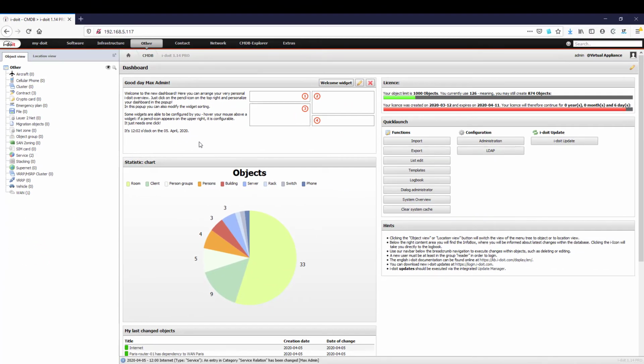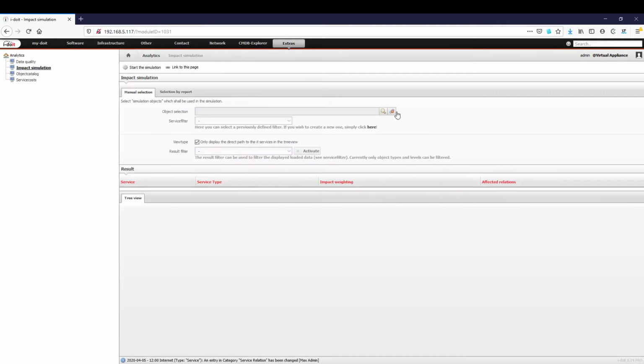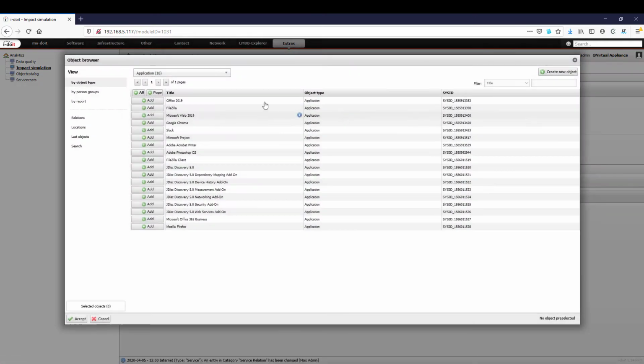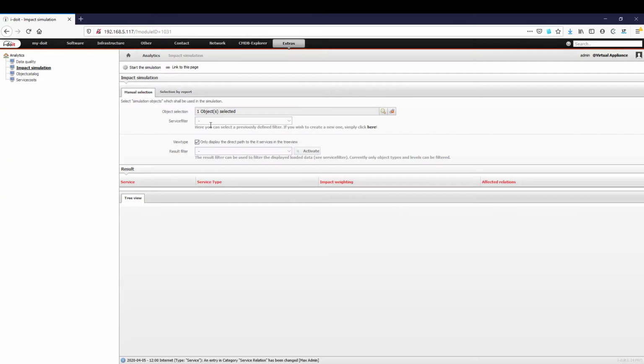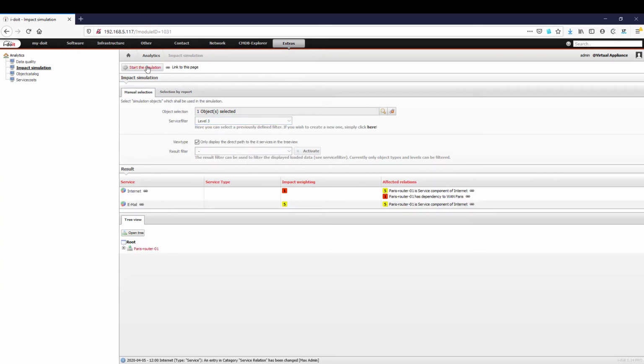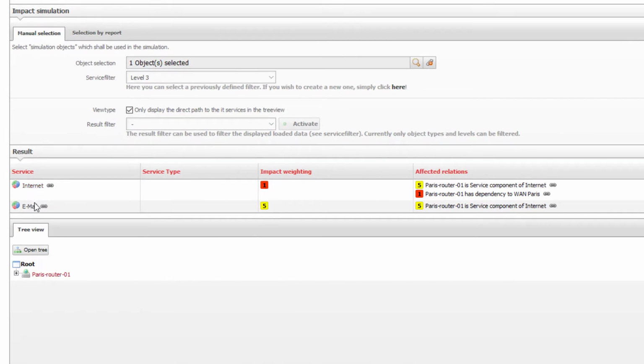To start a simulation, you first need the analytics add-on. After the installation, you will find it under the menu category Extras to Analytics. We want to simulate the failure of our router. To do this, we select our router, define a service filter, and start the simulation. We can now see which services are affected by the failure of the router.